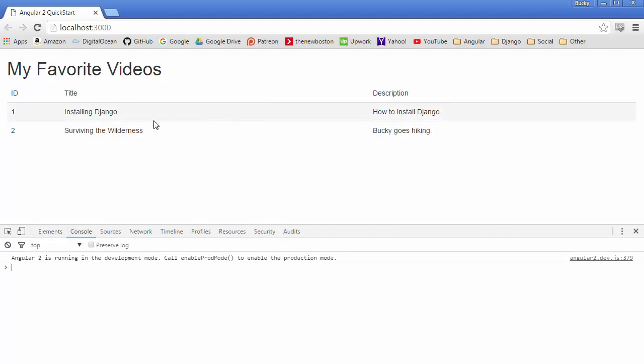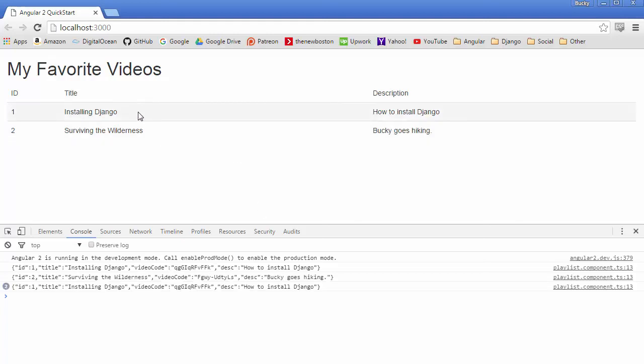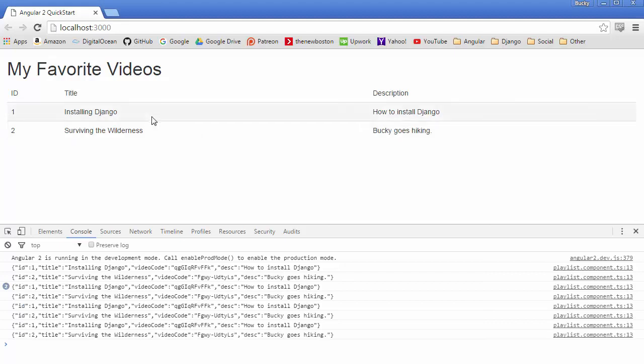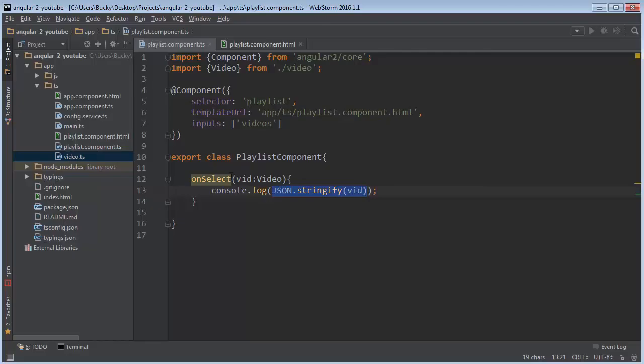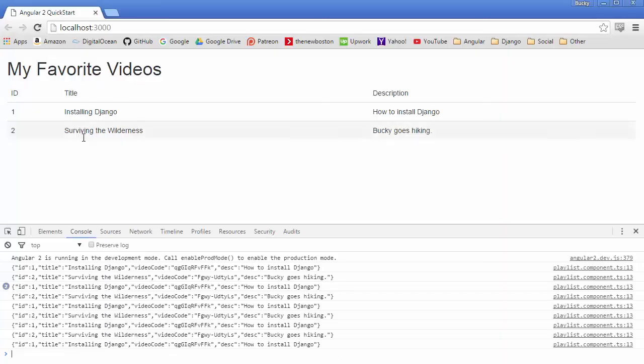Now let me go ahead and click this row and check it out. All of the JSON information prints out right there. Looks like everything is working beautifully. Whenever I click this first one, it is indeed displaying information about that first video. Whenever I click the second one, it's displaying information about the second video. Later on, instead of just printing stuff out, we need to say, hey, actually pop up a video right under here.